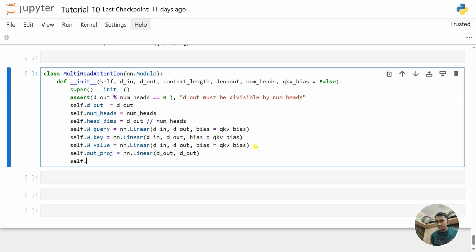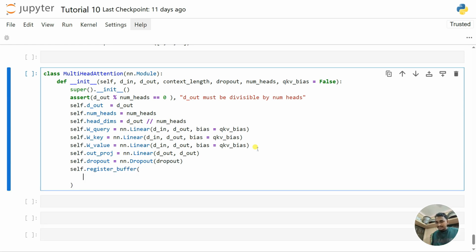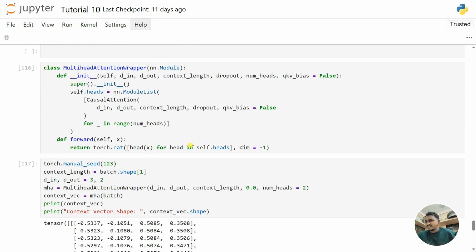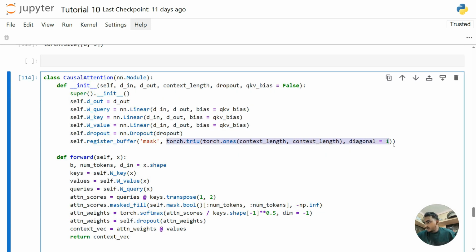So let's say self.dropout is equal to nn.Dropout. It should be capital, otherwise it will give an error. You pass the dropout itself, which is coming from the parameter. And then we're going to use register_buffer, because you also need to register the buffer for the mask. Our main thing is how you implement the forward method, because all the mathematics is inside the forward method. We can copy it from here because I'm so lazy.